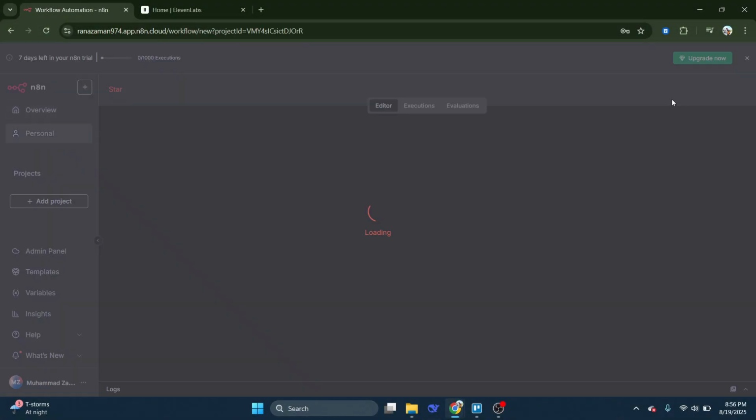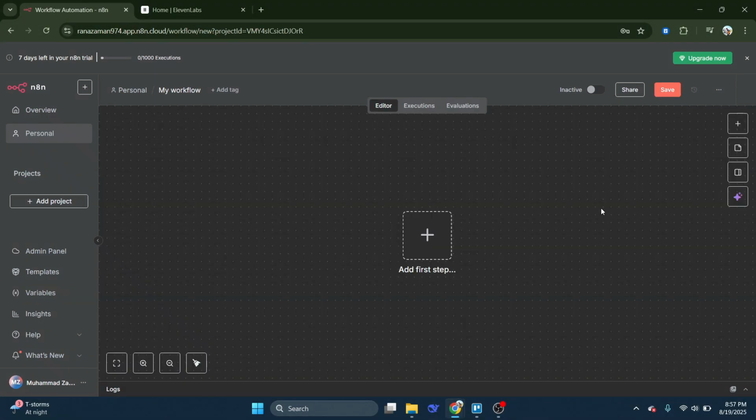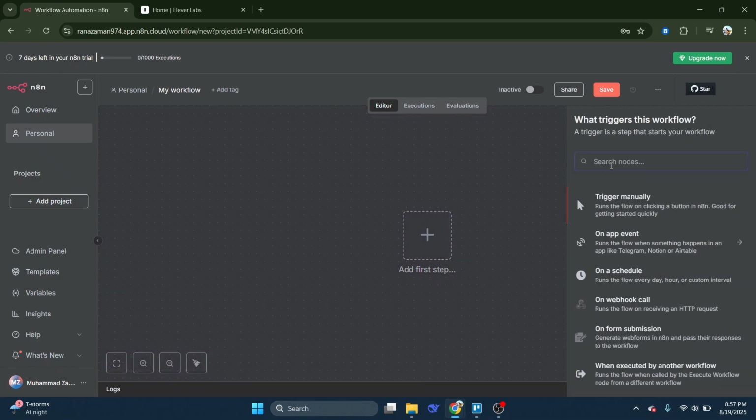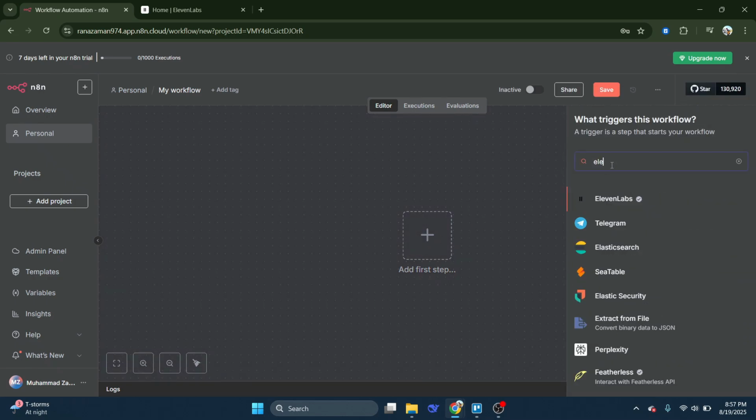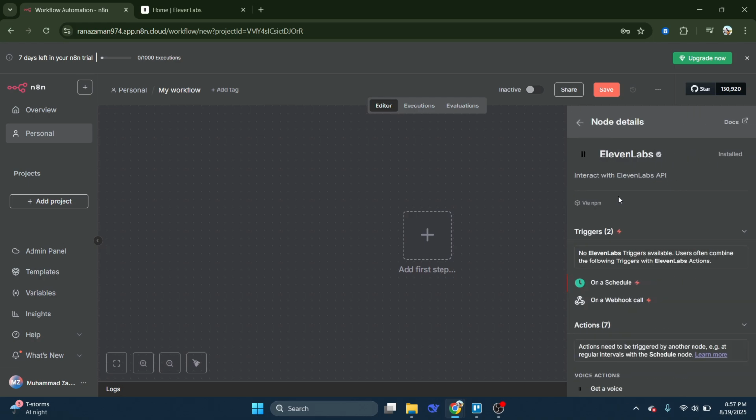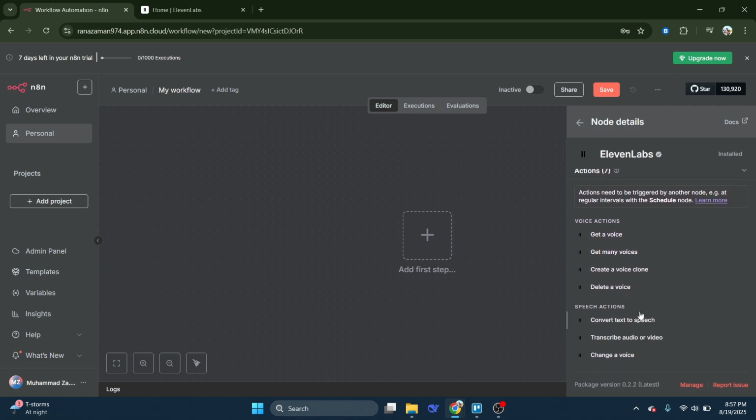Start by opening N8N and going to the workflow where you want to use ElevenLabs. Click the plus button, then search for ElevenLabs in the node list and select it. If it's your first time using the node, you'll need to click Install Node. Once it's installed, you're ready to connect your API.